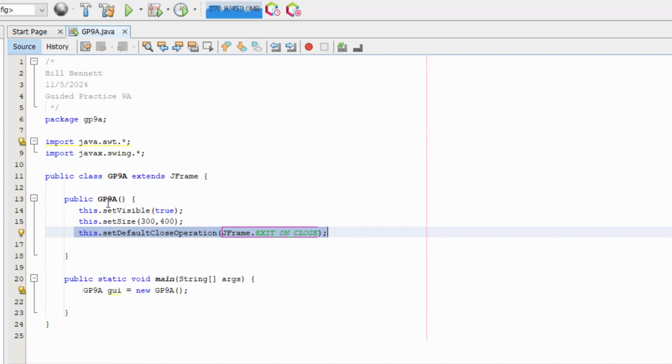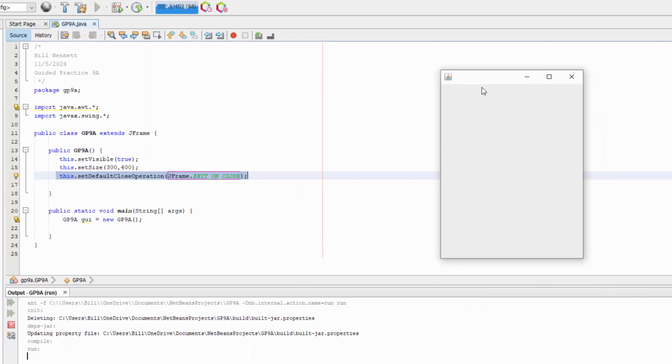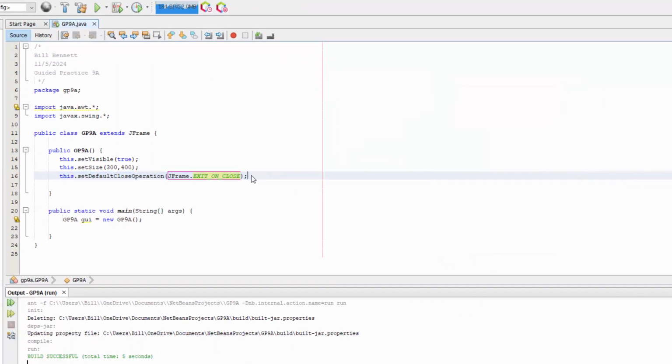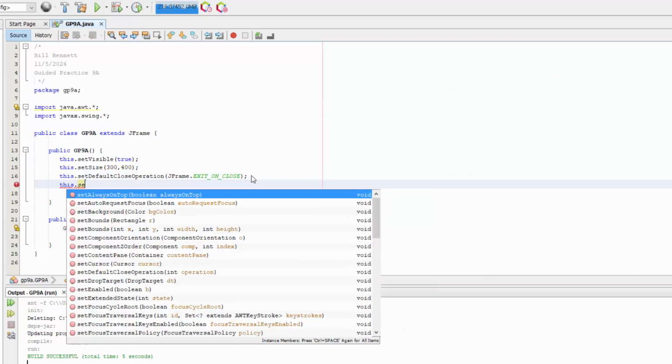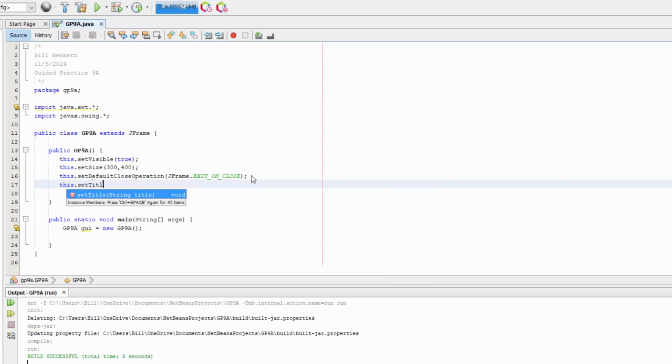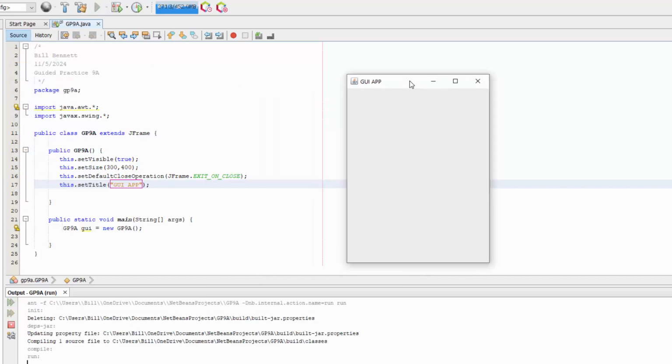Now you may have noticed, let me run it again, that there's no title for the window here. That's the next property that we want to set. So this dot set title, and then in the parentheses and in quotes, we'll just name it GUI app. Now when we go ahead and run the app, you'll see that our window does indeed have a title.